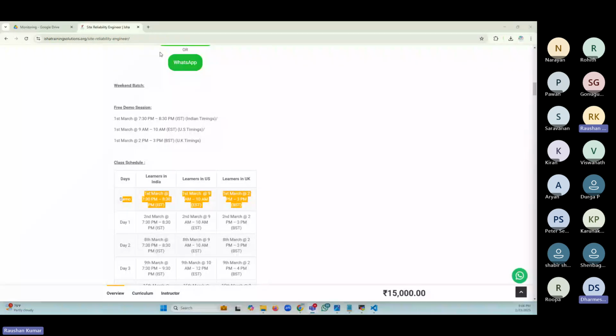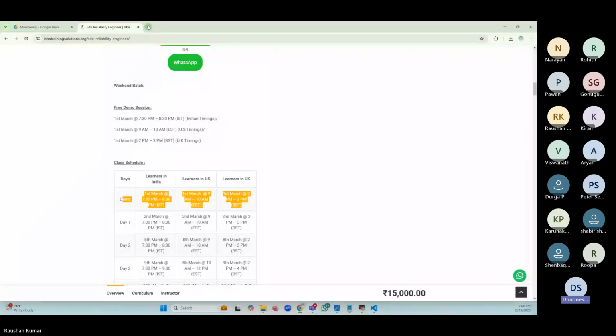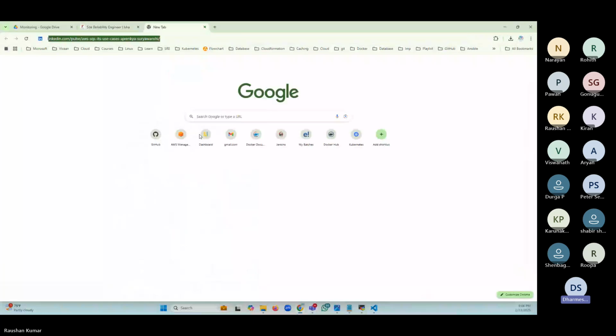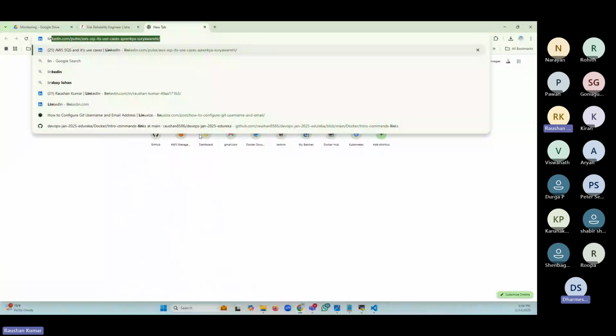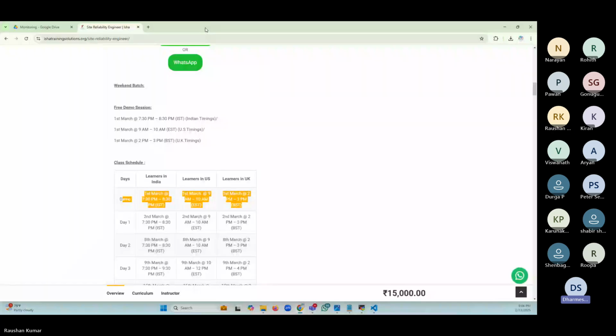Right, friends, I've seen that. You will find a lot of openings. I come from a background of enterprise monitoring systems, and I've seen a lot of openings now for SRE. So that's why I was a little interested to know. I attended this session to know what SRE is.